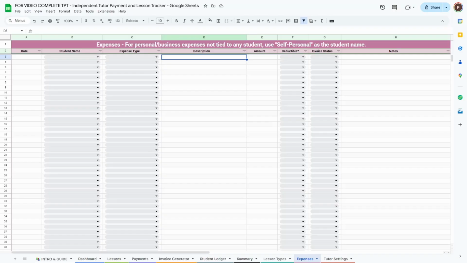So I've recently added this new expenses sheet to the independent tutor payment and lesson tracker. And I just want to take you on a tour of what this sheet does and give you an overview of the utility of it.